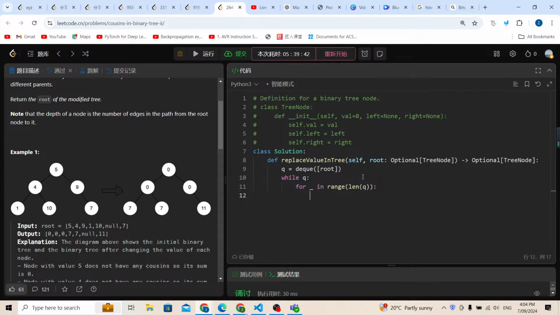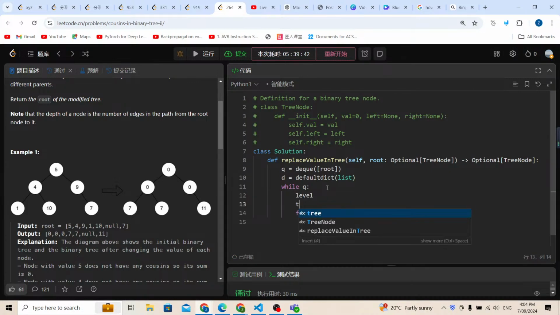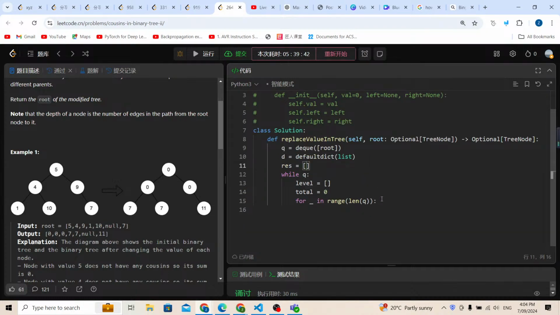Let me prepare a dictionary. The dictionary is going to be the brother's dictionary, a default dict with a list inside. Now I want to prepare a level array and a total sum, which is going to be 0. And I want to prepare a result array. The result array is going to store the total sum of each level. Now let me start checking.